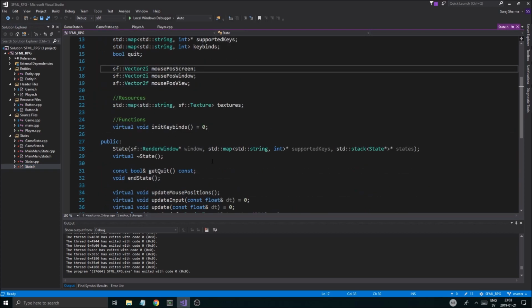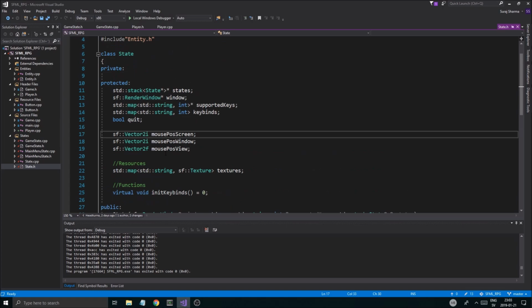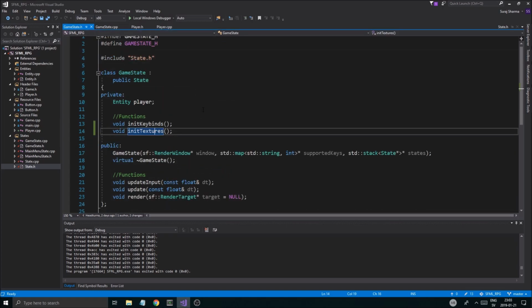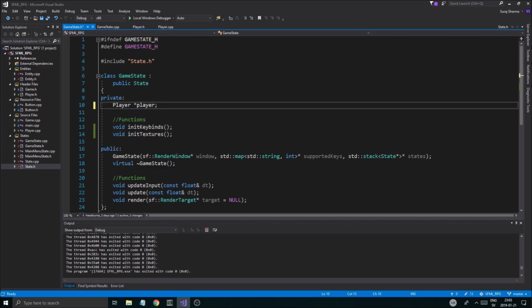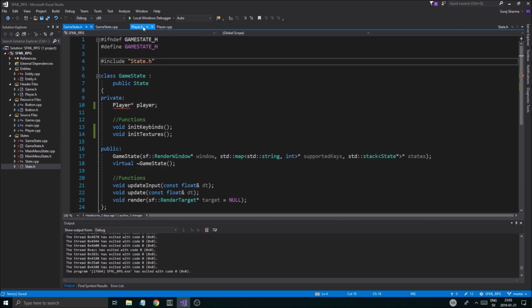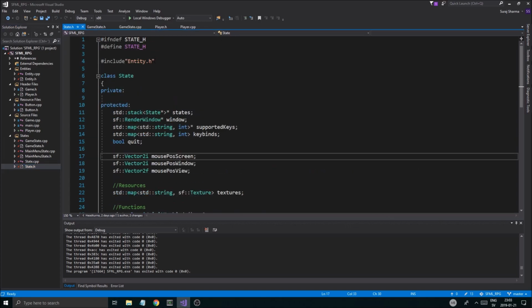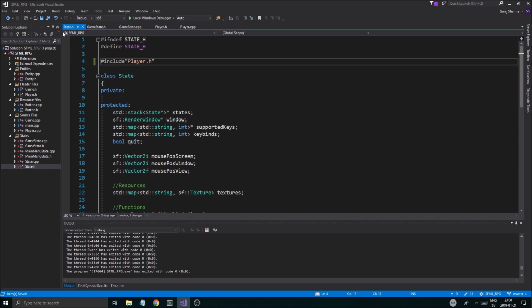Right here, we're actually creating our player in gamestate.h. We're creating our player, right? And we're just gonna say player. Now we're gonna make that a pointer instead, because we're dynamically gonna allocate this memory. Also, we need to actually include player in game state in state.h. So it's gonna be player.h in state.h.